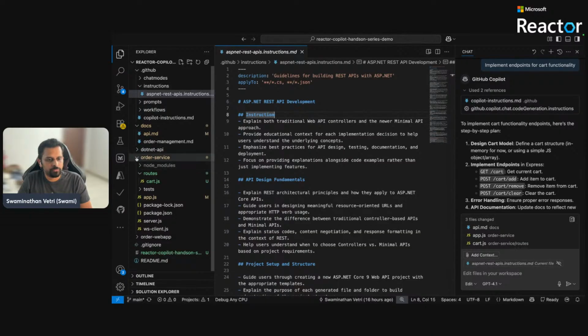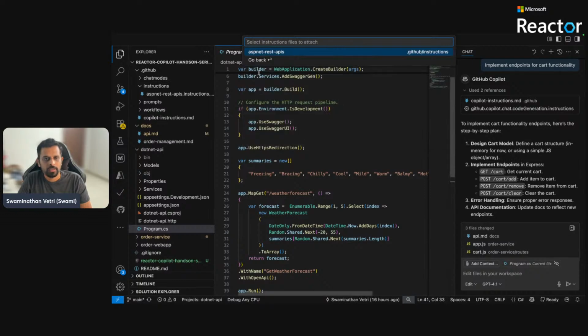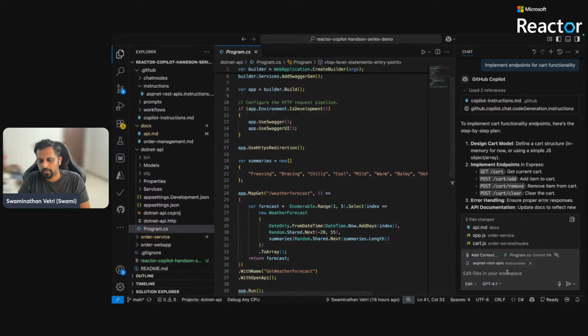So where it could be useful is I also have this small .NET API project here inside the same repository. Let's say I go to the program.cs file, and now I'll use this file. Plus, what I also want is, as you can see here, there's an add context button. If I click on it, it says instructions here. I can choose instructions and then select ASP.NET REST APIs instructions. And now what I'm saying is, apart from the copilot-instructions.md file, which is generic for the repository, I also want Copilot to leverage this specific one. For example, I'll do the same prompt again: implement new endpoints for card functionality. Now I'm going to get a C# or ASP.NET based endpoint for that, right?